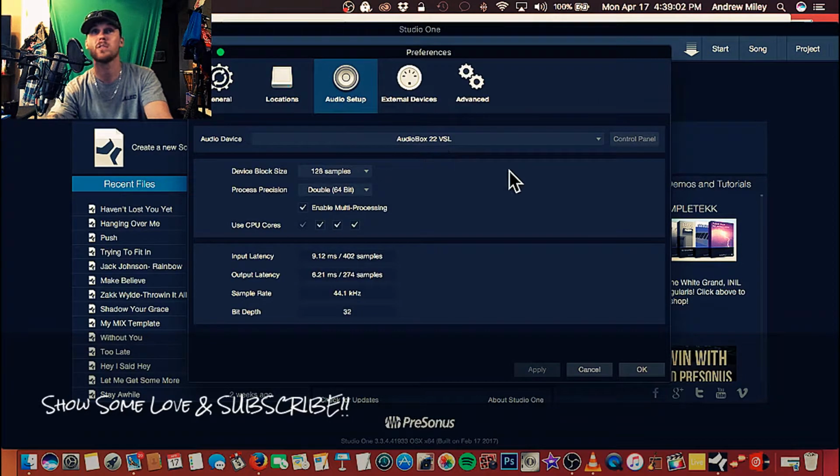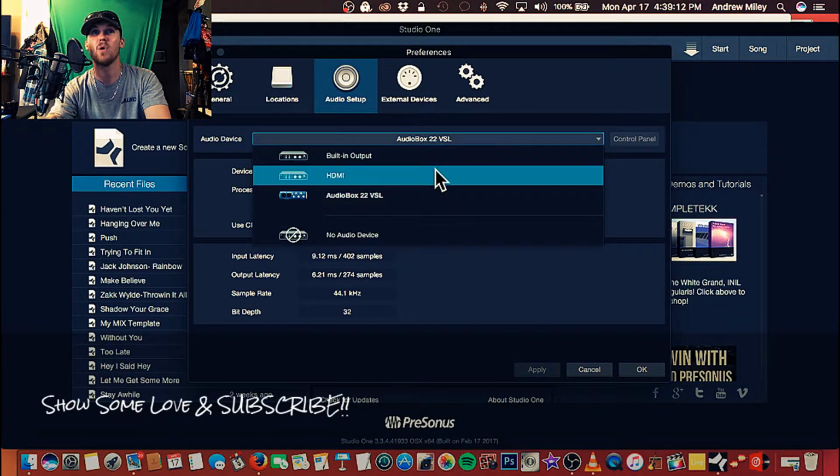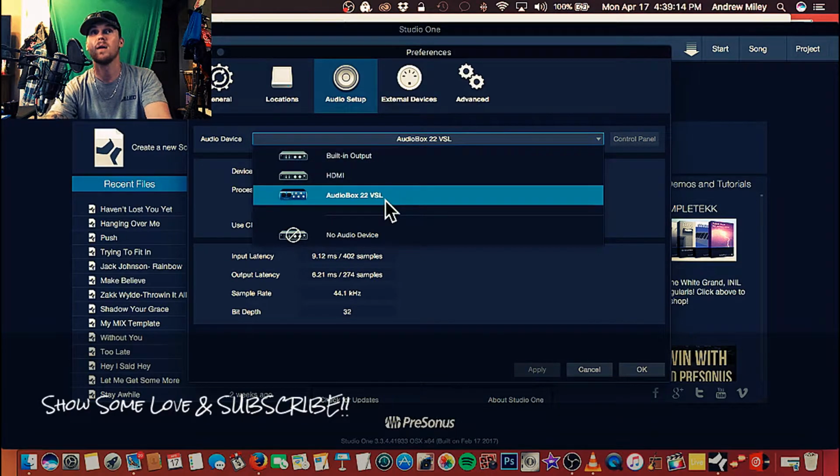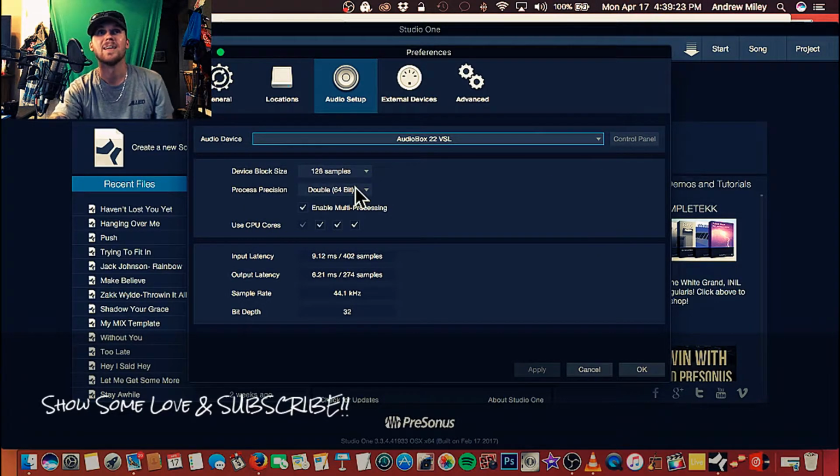Next tab, audio setup, very important. If you're not getting any sound in your Studio One, you might want to go to your audio device setup and make sure you have your audio device picked. I've got the AudioBox 22 VSL right now, but obviously you want to select that before anything.